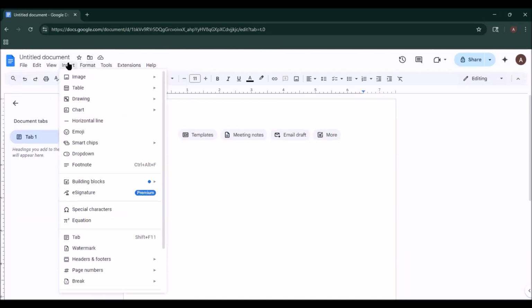You can insert an image, a table, a drawing, a chart, a horizontal line, an emoji, smart chips. I don't know what they are. I haven't looked at those yet. You can create a drop-down menu for a form for choices, building block. There's just a lot of information and things that you can do. And then down here, you can set up the tabs. You can create a watermark. You could add headers and footers. Like I usually put the page number in the upper right-hand corner as a header. And then you can create a page break or a section break, that kind of thing.